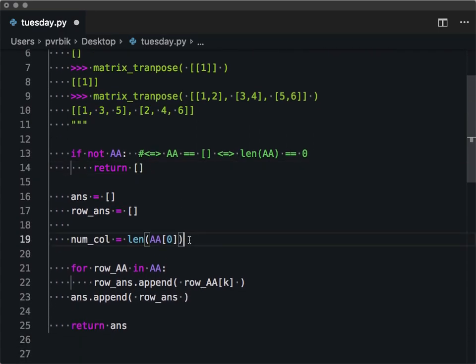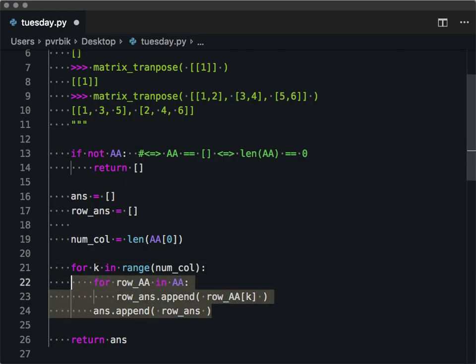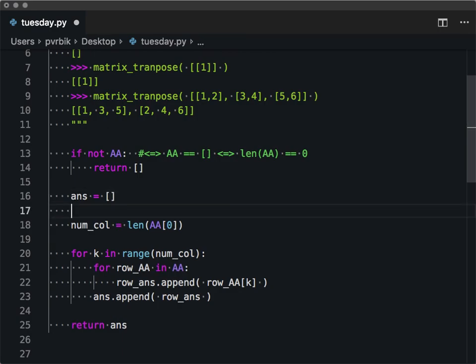Because at this point, we know that the matrix has at least one element, because if it didn't, we would have returned it. And now the number of columns. I want to change this to a K, which I've done. Now I want to walk the number of columns. We have range for that now. This has to move out by 1. This row answer has to be inside the loop.